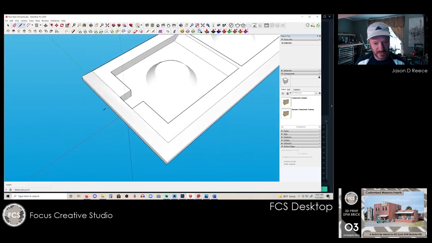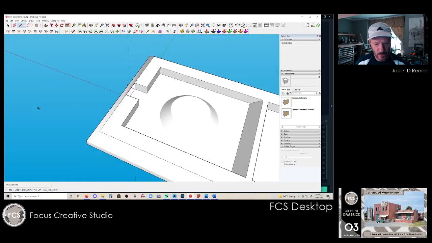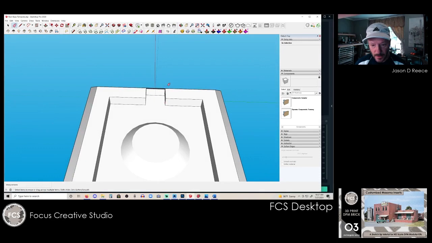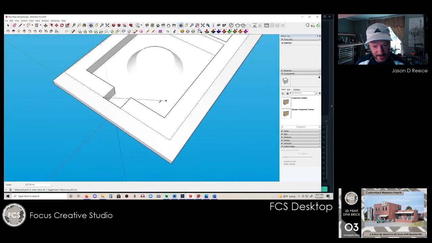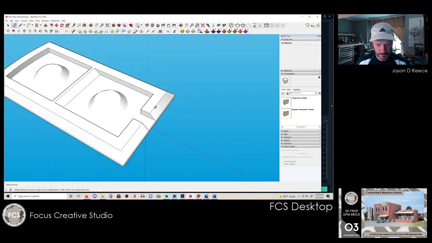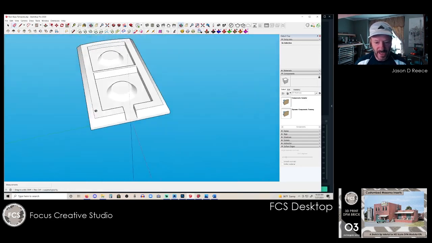Oh, I didn't grab that one. Give me a second here. Bear with me. I erased an extra line in there. Go ahead and connect the dots here. Erase that line and now have clean geometry that drains through. So that takes care of the top.